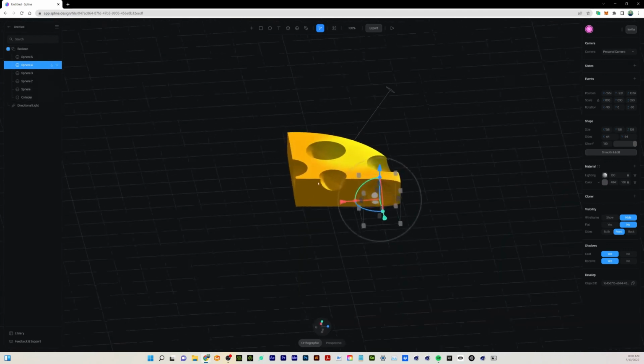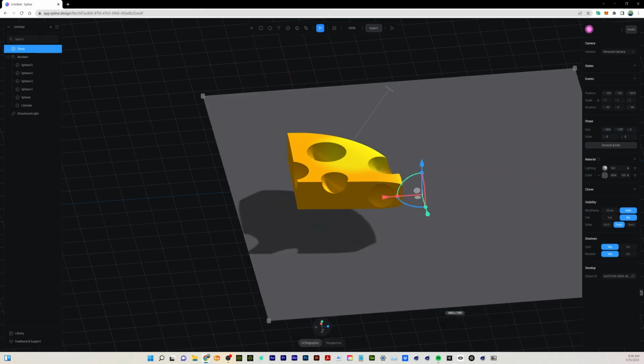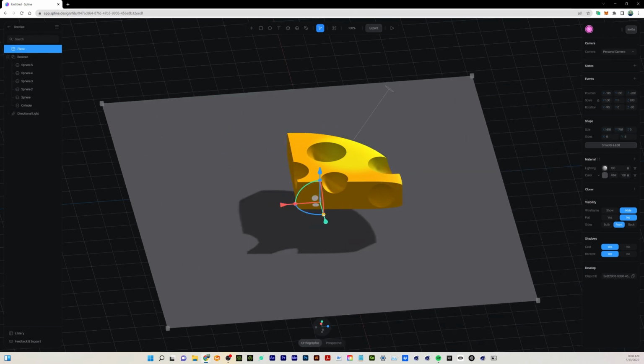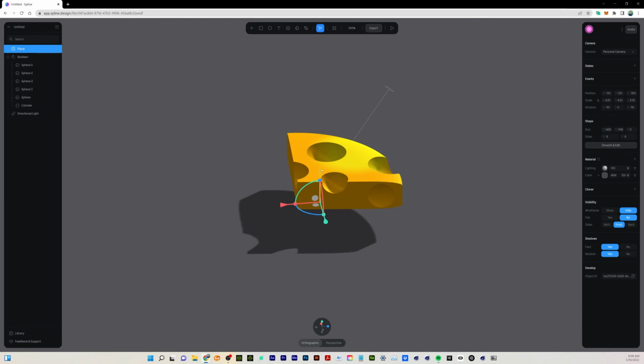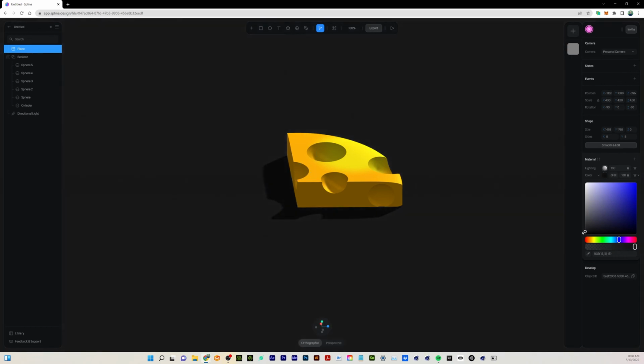And so the next thing I want to do is I'm going to give this a floor. And so I'm going to come up here to the Create New Object and I'm going to create a plane. And I'm just going to drag this out. And having a floor in here will allow us to have a shadow. And if I move this floor up to the bottom, then obviously it's like the piece of cheese is sitting on the floor there. And there we go. I'm going to change the color of the floor to kind of a darker color there.